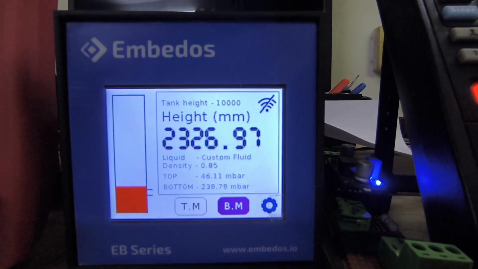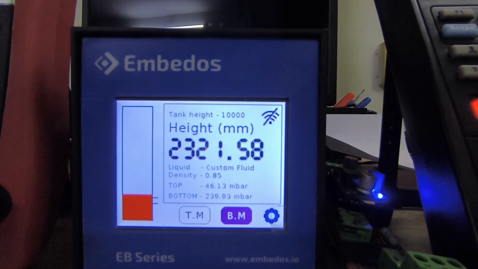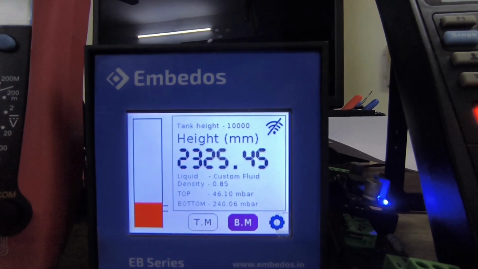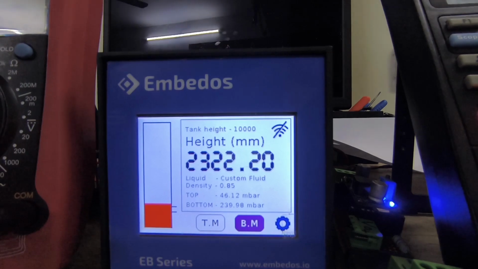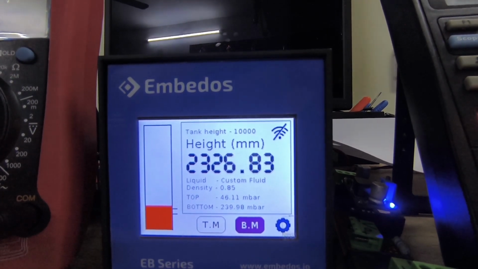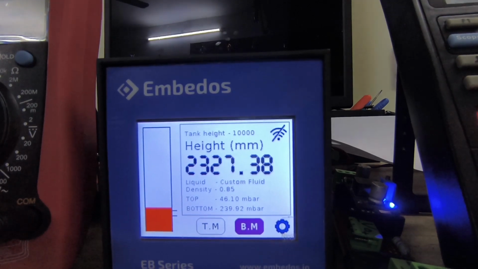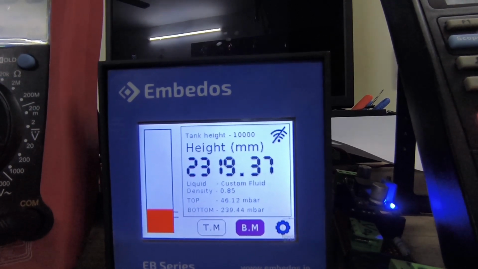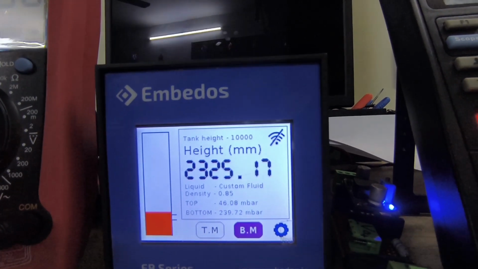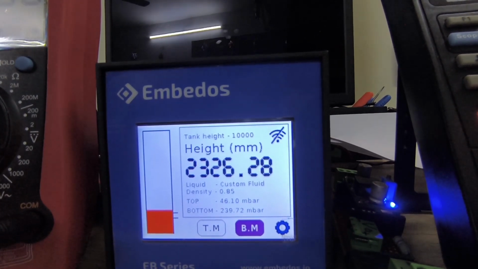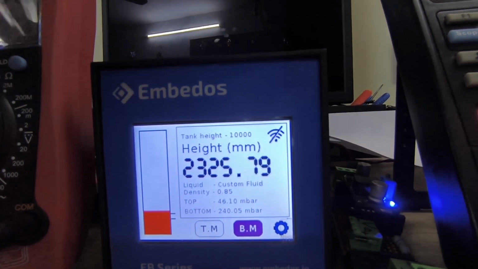The display shows a bar graph to indicate the level, followed by, on the top right, the max tank height, followed by the height and its unit, the actual value, the liquid selected and its density, along with the top and bottom channel values. Along with that, we also have two buttons to toggle between the two given modes, teach mode and basic mode.